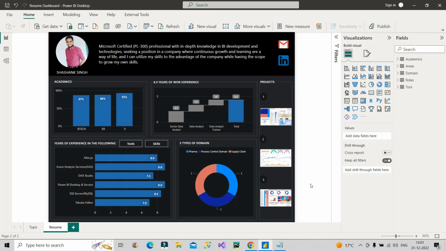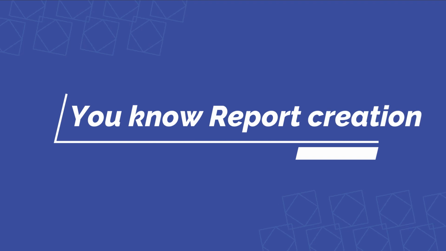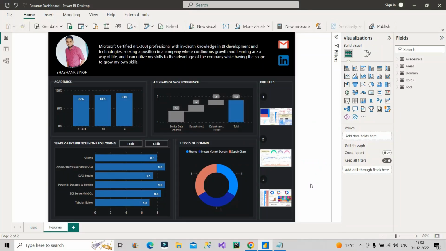The fifth important point is that it shows off immediately that I know how to create a report. You will also attach the links of the dashboards or projects that you have already created. Once you show them those projects, indirectly you are forcing the interviewer to ask questions from those projects only. So overall, indirectly you are controlling your whole interview yourself, right? This is the most important thing about this resume dashboard.